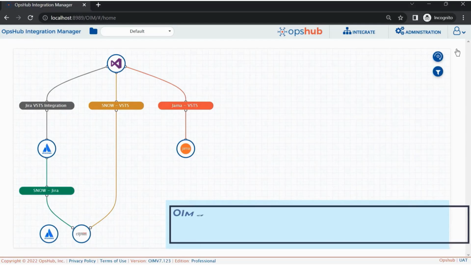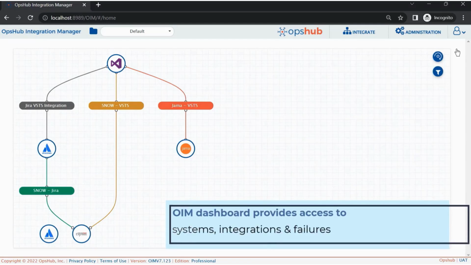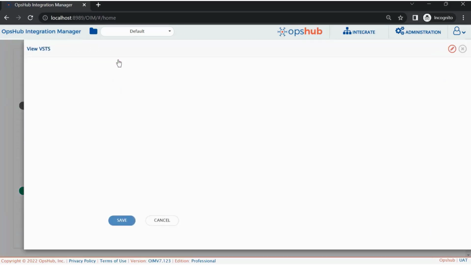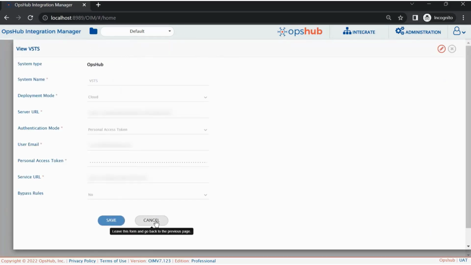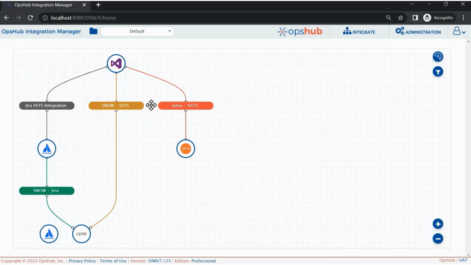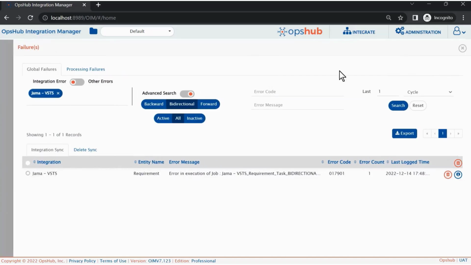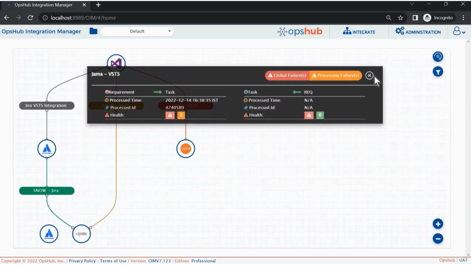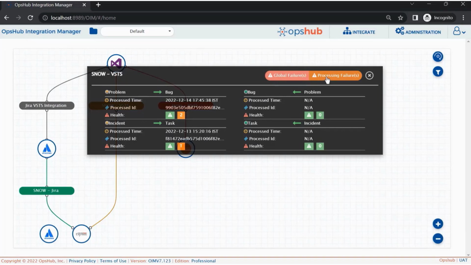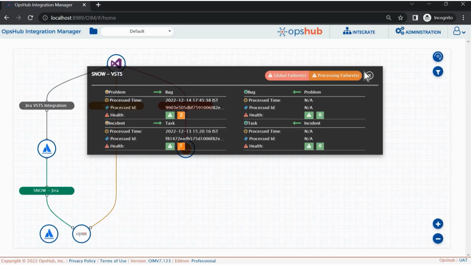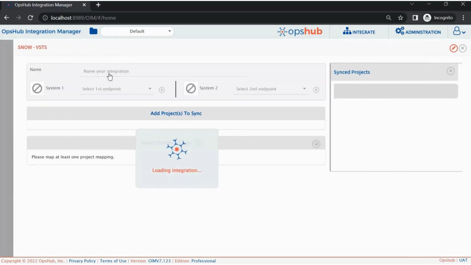You can navigate to a system and integration as well as failures from the dashboard. Click the system icon to access the system page. You can also check the integration failures, the global failures as well as the processing failures by following the actions shown on the screen. Click the global failures icon to access global failures. Click the processing failures icon to access the processing failures. You can click the integration name to navigate to the integration screen.